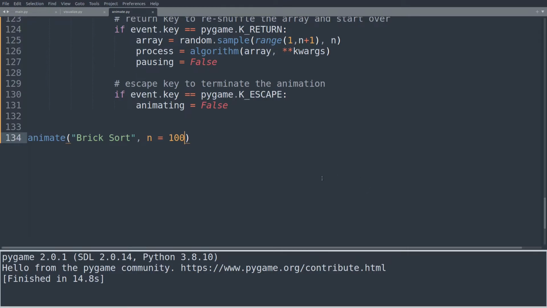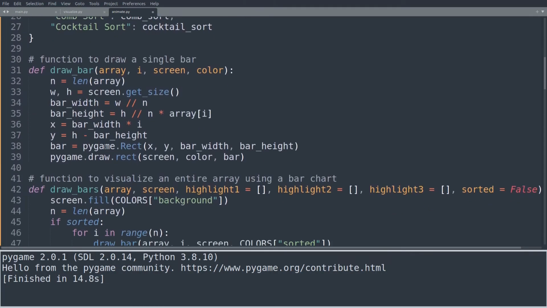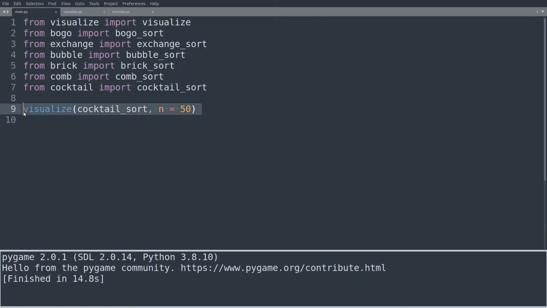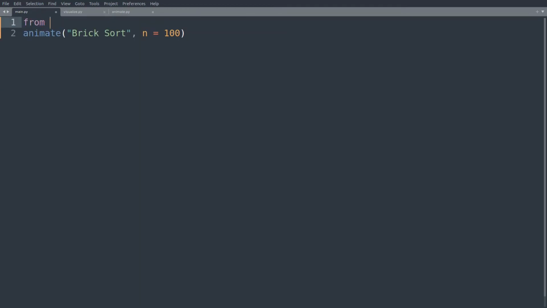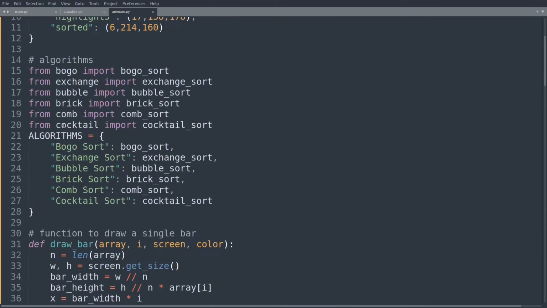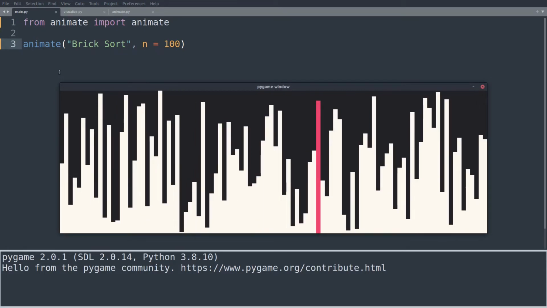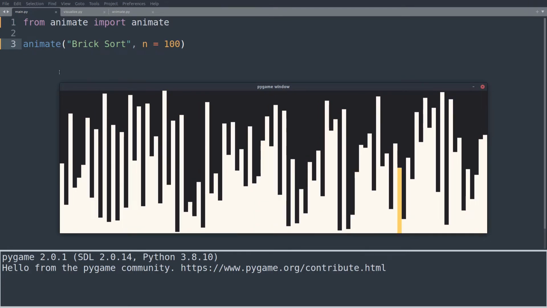Wonderful. And the cool thing about this animation function is, well, we can first of all remove these global variables up here. And now, well, we can just copy paste this over here into our main file. We can get rid of all of this and just type from animate import animate. And in here, we'll just remove the call of the function. So let's go over to the main, and we can run brick sort just from the main without having to do any fancy things here. We don't have to import anything else other than the animation function.